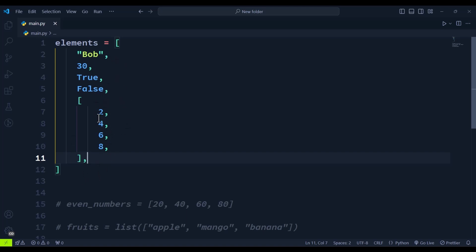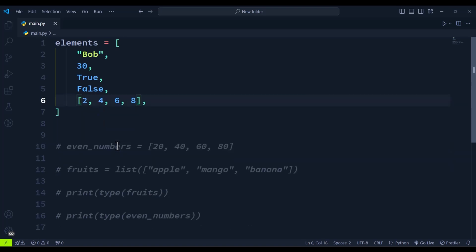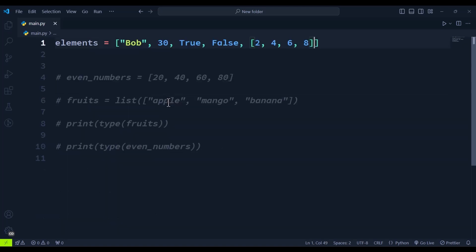So this is being formatted like this because of my extension. So my extension is formatting this for me like this. Let me just do it like this, so it to be on the same line. So a list can have different data types, but most of the time you create a list of the same data type. So this is how we create lists in Python.